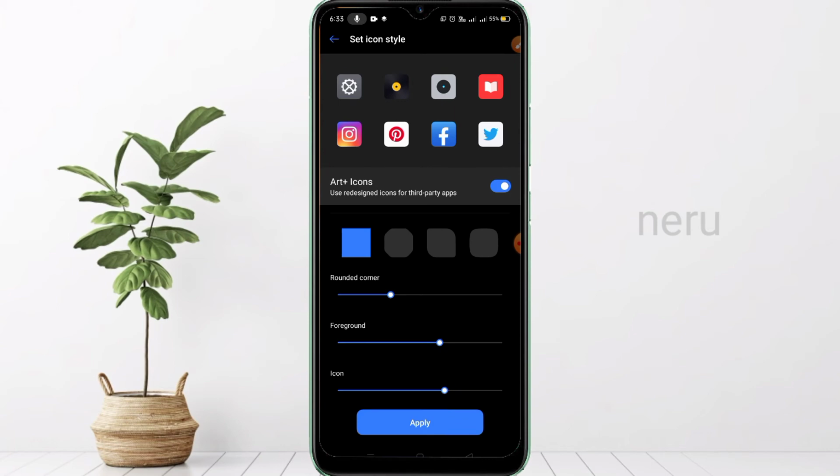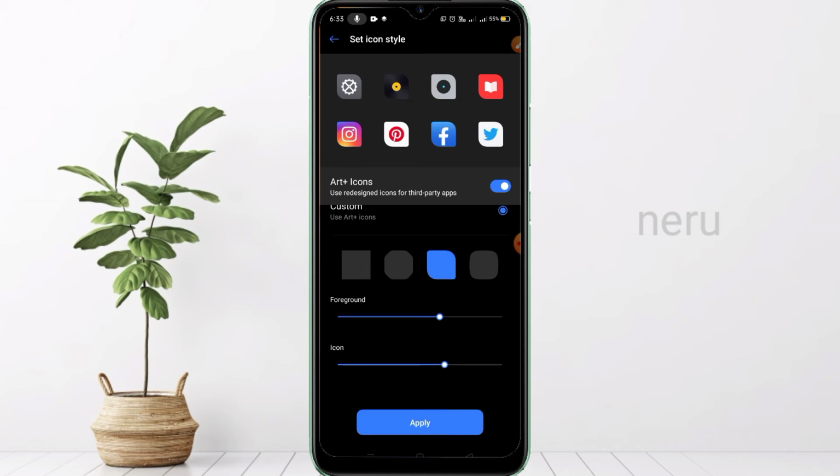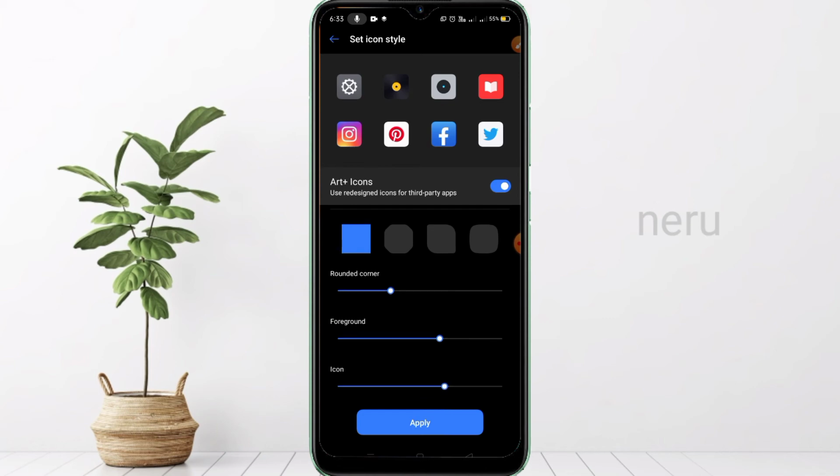So click here, and here is option you can easily customize your app. So here few options. Okay, this is good. Okay, this one is also good, and this is also good. But if you don't need above them, then you can change according to you. So here you can see, then foreground icon is small and big, and icon size is small and big. So okay, it depends on you. Then after finishing your customized app, then simply click apply, then your apps will be changed.